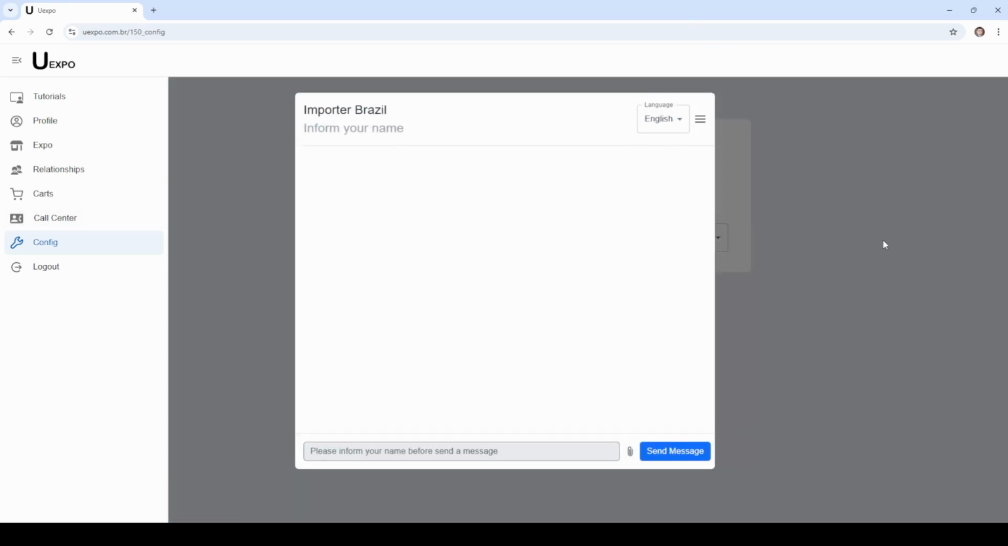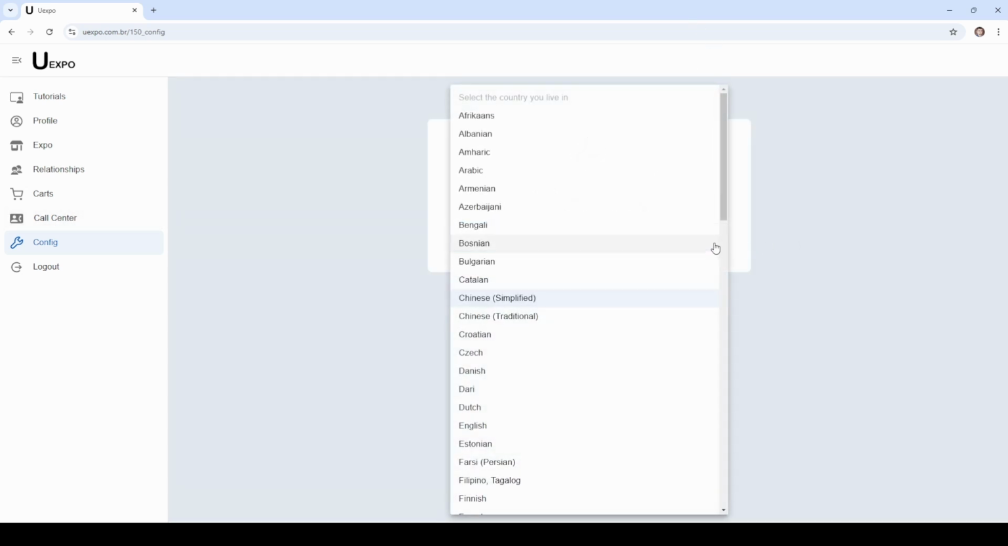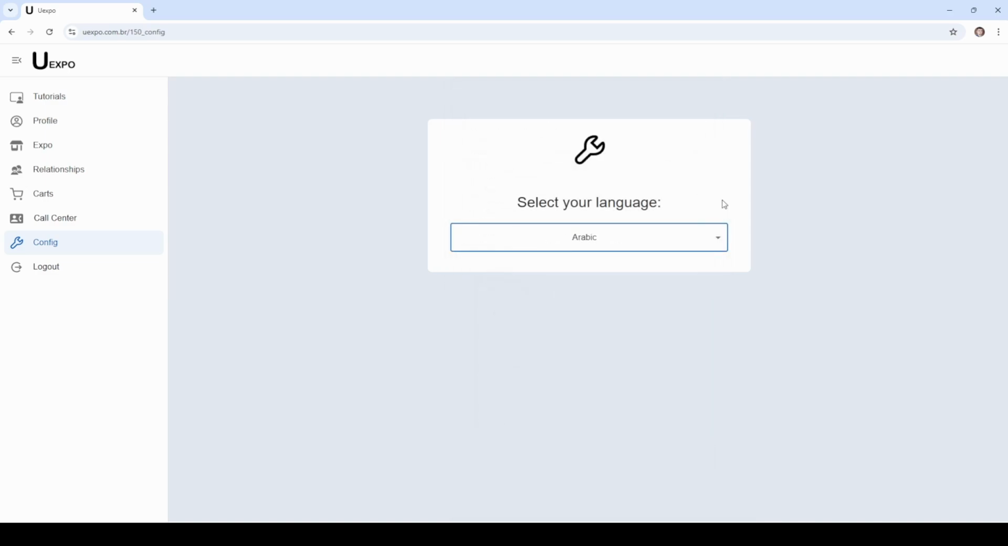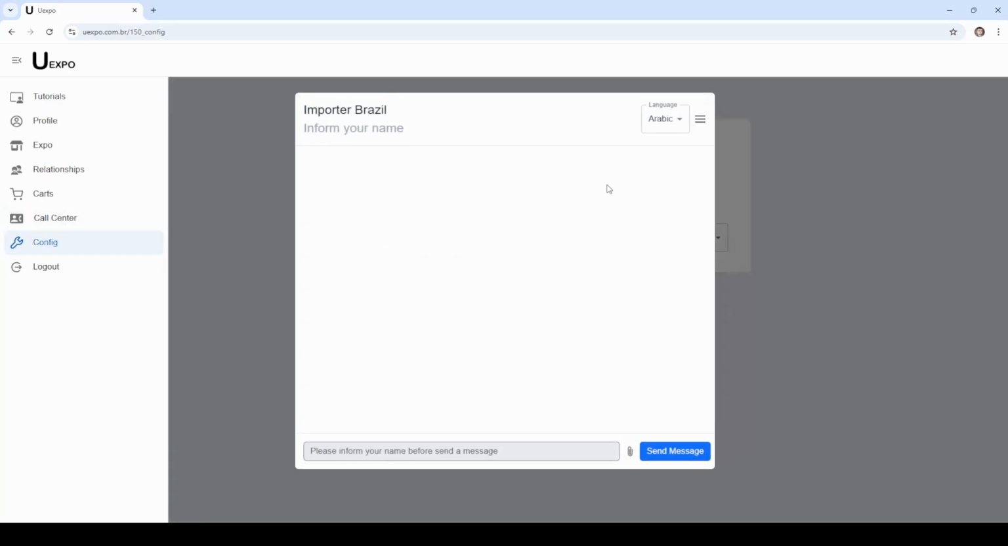However, if I update my default language again to another one, for example, I will change to Arabic here and open the call center again, we will see that the language is changed for all chats again.